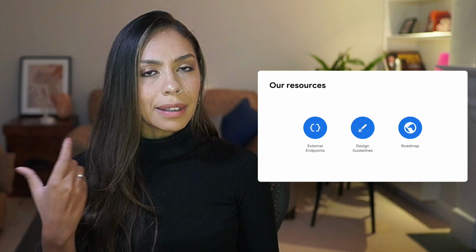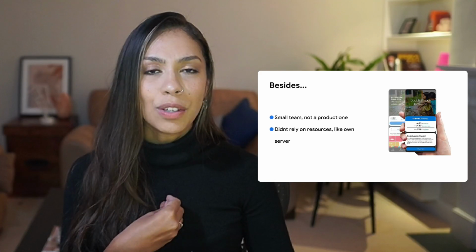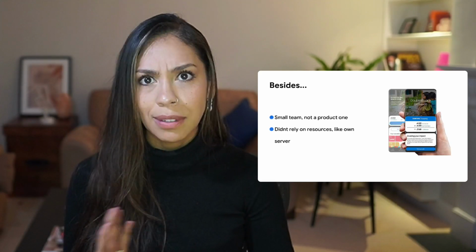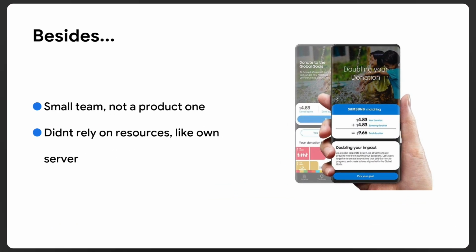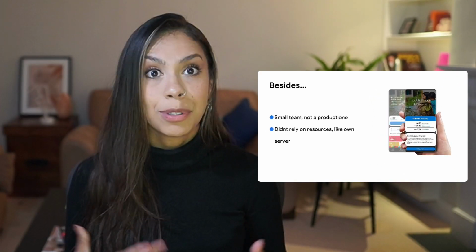So this sounds pretty cool, but on the other hand, for us it was a demo, but at the same time it was a big project. I mean, the native app currently has 1 million downloads. Our team is not a product team. It's a really small team that is more related to advocacy. So we didn't have many resources, and besides that, we didn't have resources in terms of hardware, like our own server. We rely on other resources that help us to build apps faster.